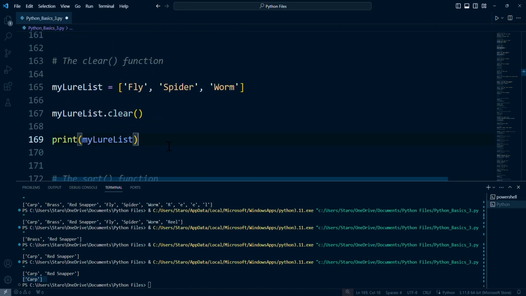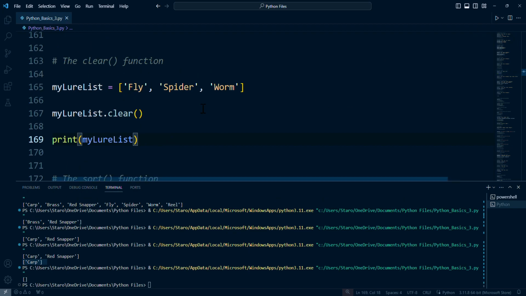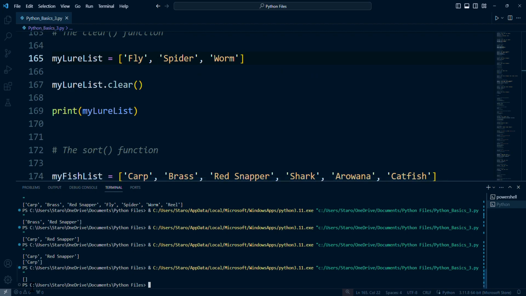The clear function removes all the elements within a list, making it empty. So here you can see I have 1, 2, 3 elements, but then I use the clear function and my lure list is now empty.